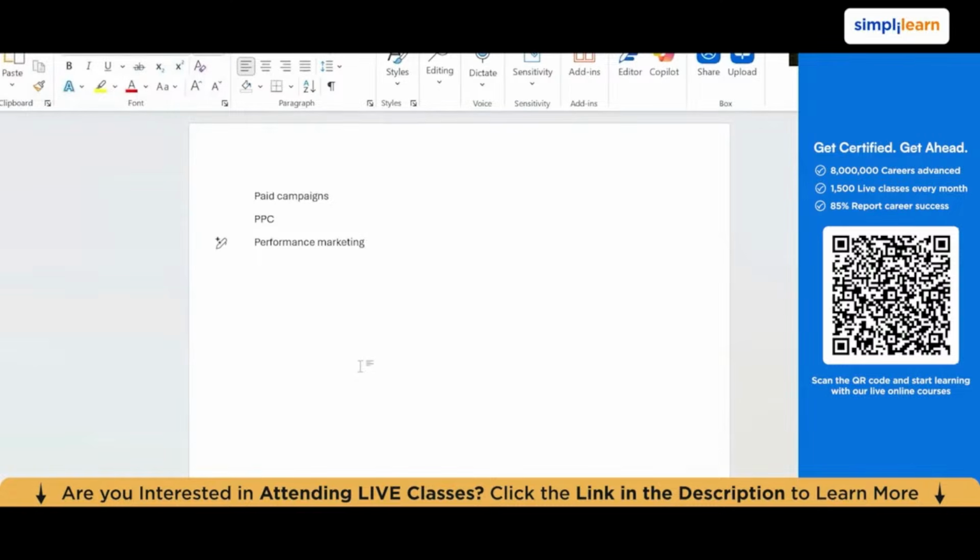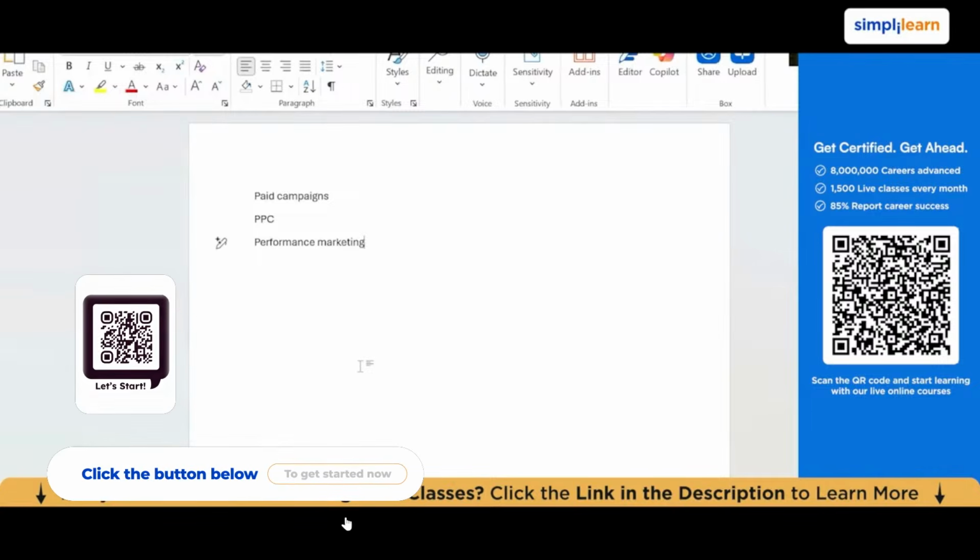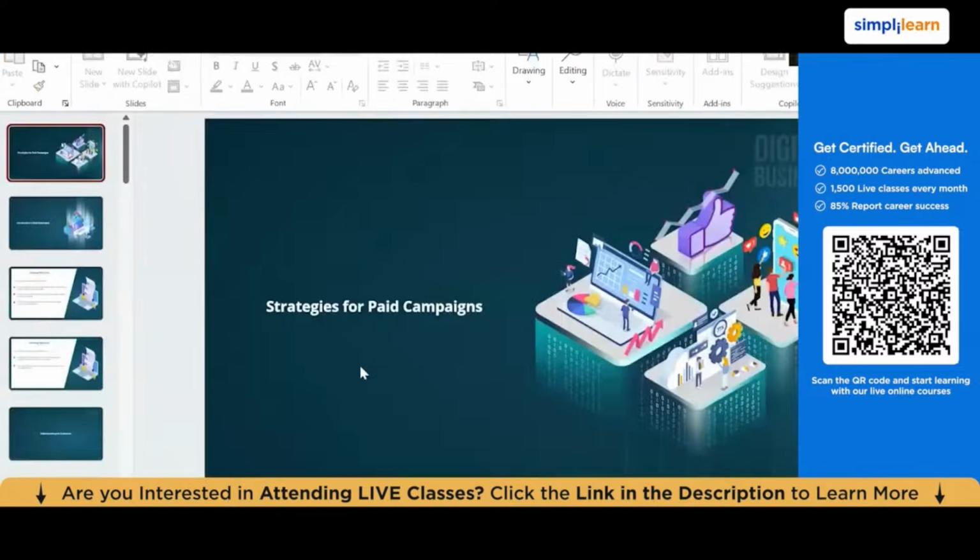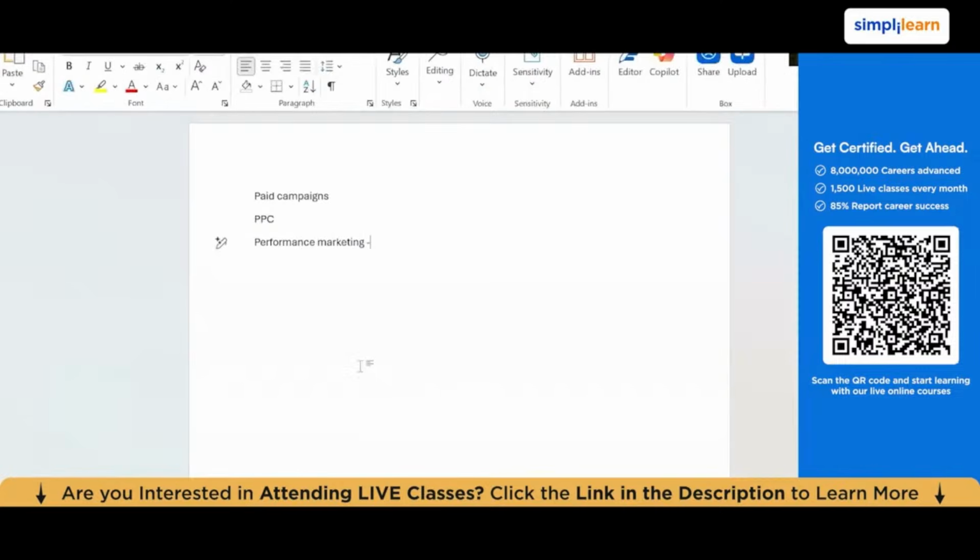So all these ads that you see on different platforms, whether it's YouTube, Instagram, Google, or Amazon, all of them are part of performance marketing or paid campaigns. The people who work under this department are those who run ads on all of these platforms.